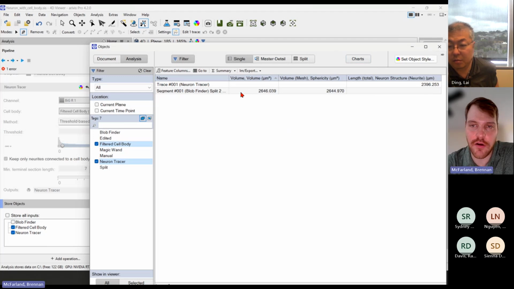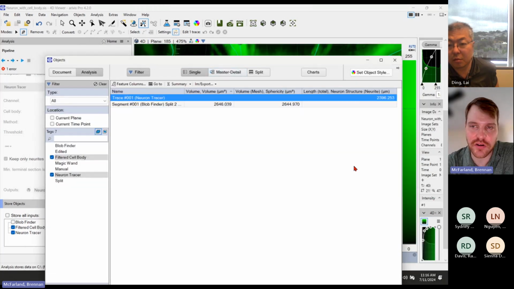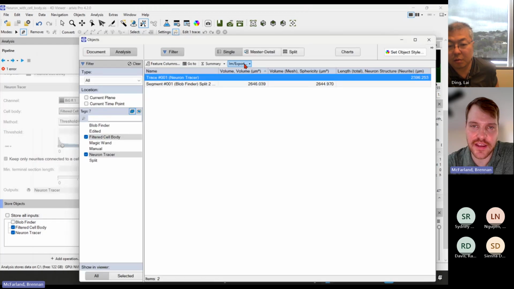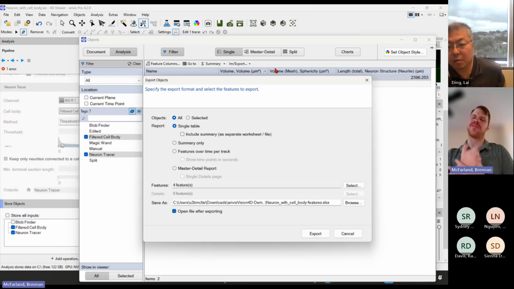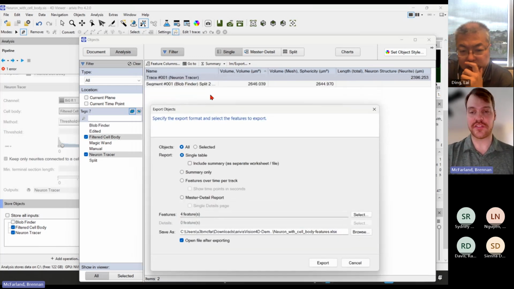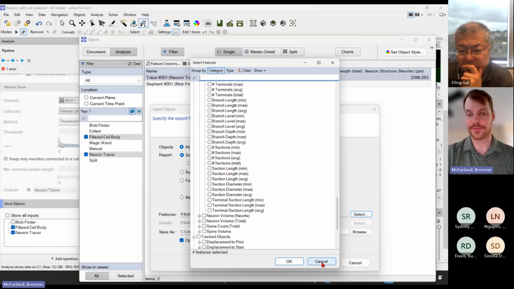So we have our sphericity and our volume listed here. You can click on this, and it'll zoom in and show me it. We have our length here. And then after here, we can go to Excel export. I don't know if I showed this Tuesday, but here you can choose all of the features that you want to export. You can just select them here and it'll populate them. So I have these 4 here, or you can click here and select more if you want to.